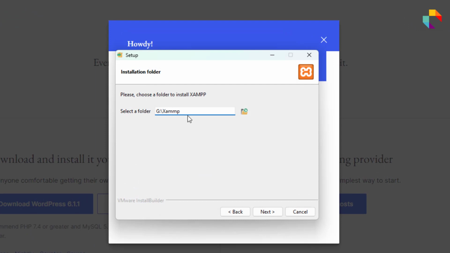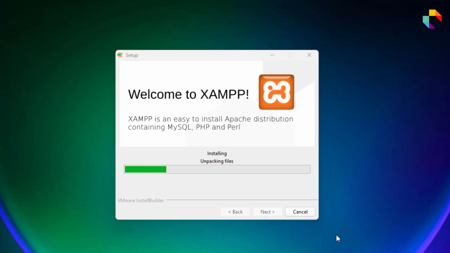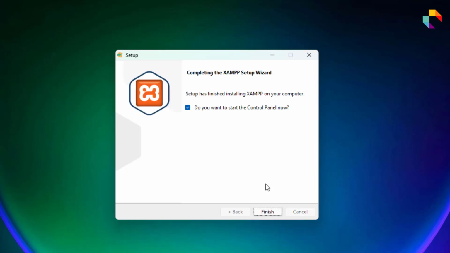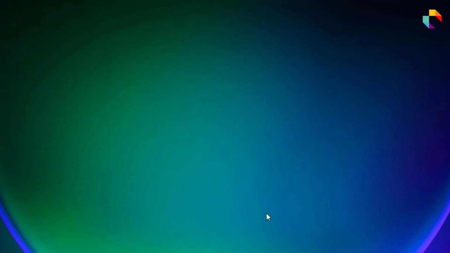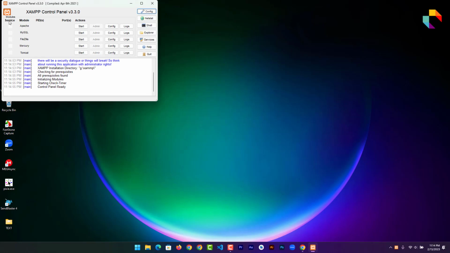Then press OK. Now installing it. XAMPP software installation is already finished. Now start Apache server and MySQL.